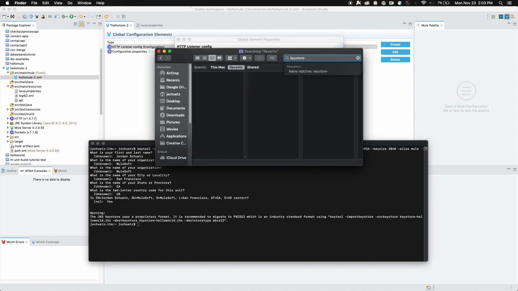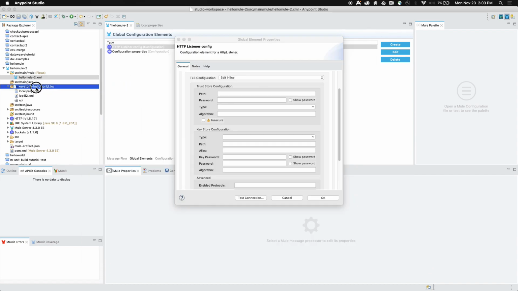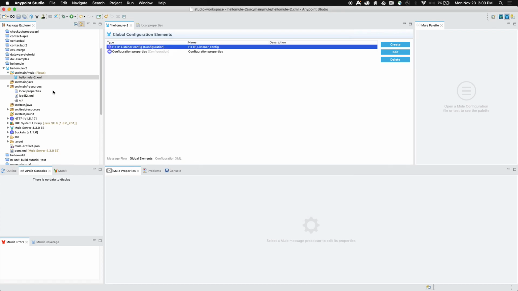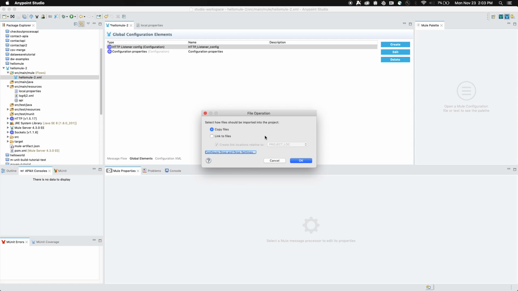So now let's go and search for this key store file. Right here, this is our key store file and it's saved in our main directory. So we're going to drag and drop this into our src main resources. Let's first close out of this window, drag and drop this into our file, and let's copy files.